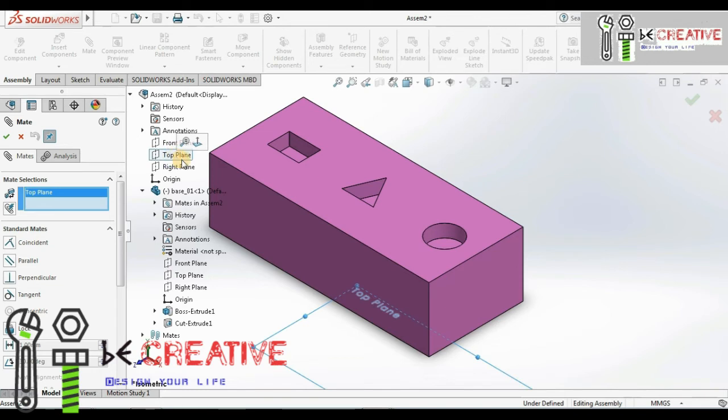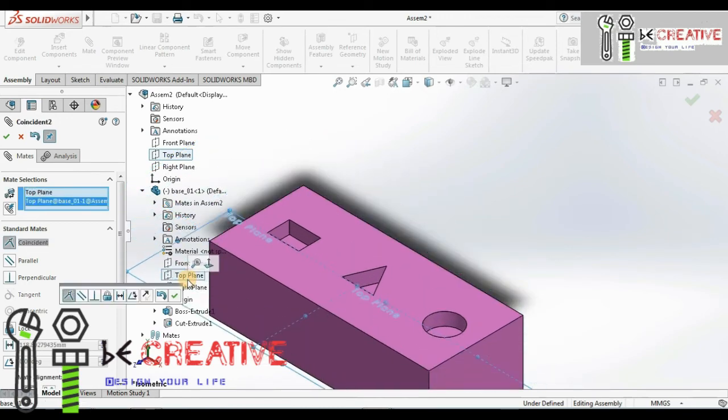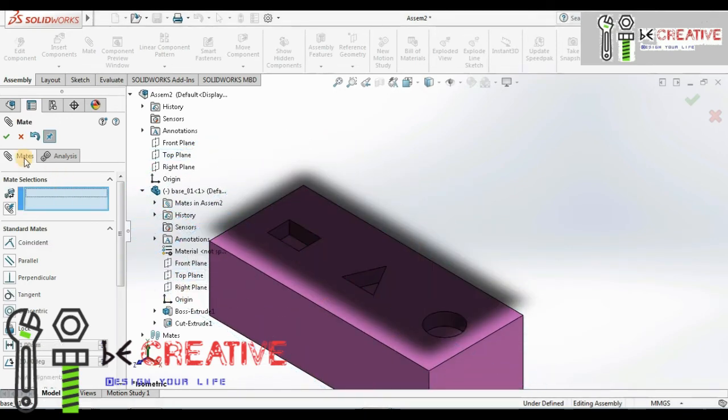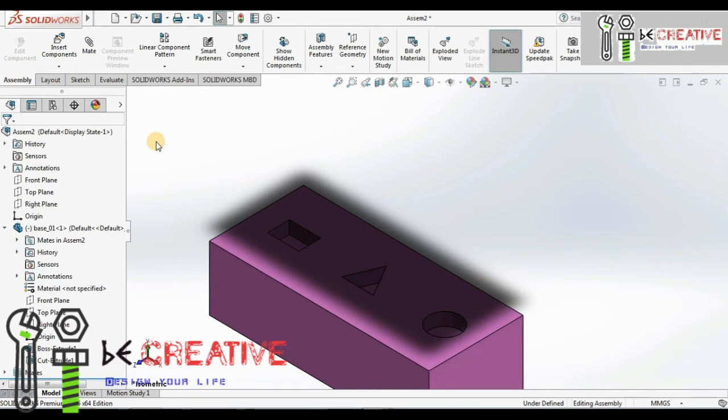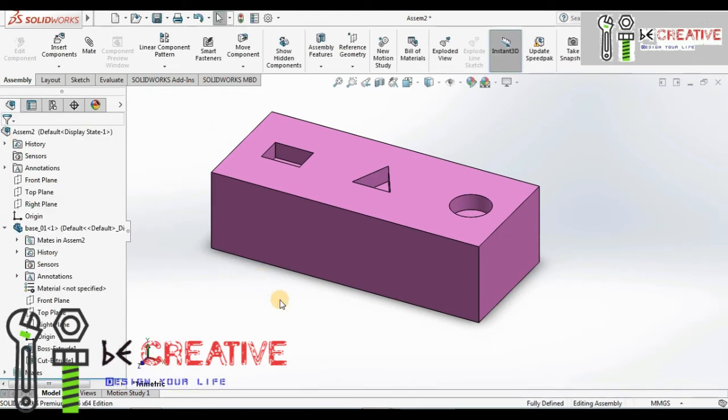Like this, we have to mate the part in an assembly by imagining the orthographic view of the assembly. We have to mate the part with respect to the orthographic view.